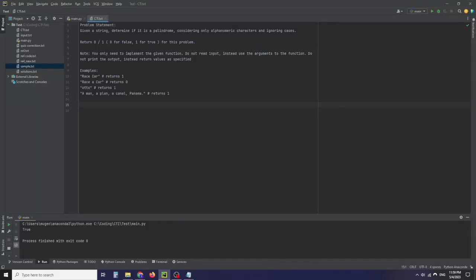This time I'm given a string and I need to determine if it's a palindrome. So a string can contain characters or the alphabet or numbers. And I need to ignore cases, spaces, and any punctuation.